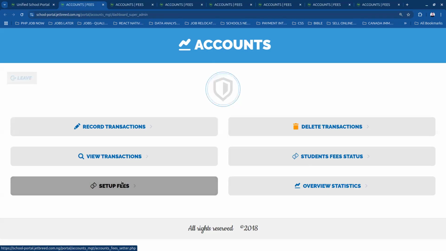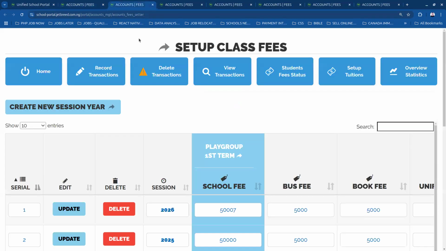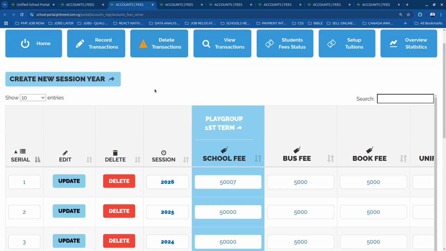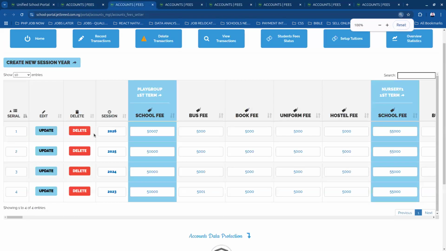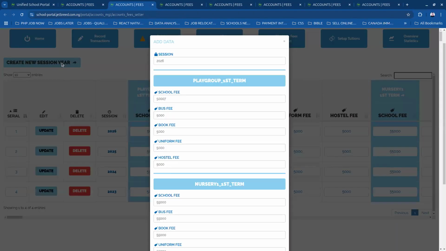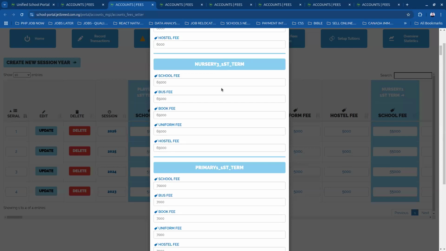So as soon as we have clicked on this, we are taken to this page. So this page is where you will set up your fees. You can see we have the sessions 2003, 2004, 2005, 2006. Okay, you can create a new session. Let's say now a new session has started. You can click on this and set up the fees for various classes.